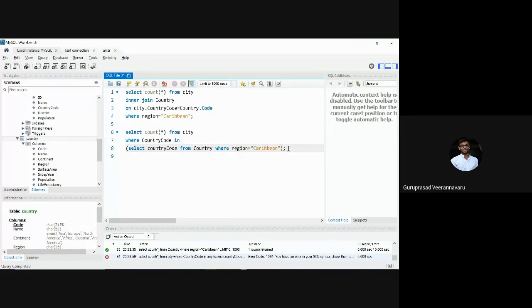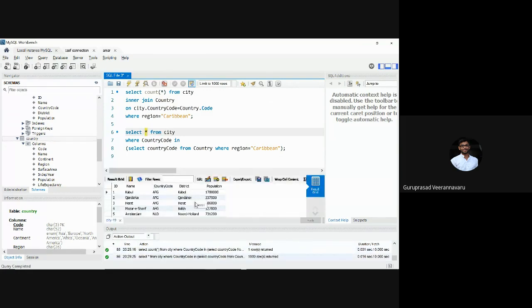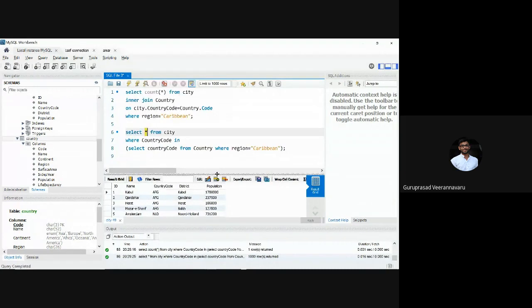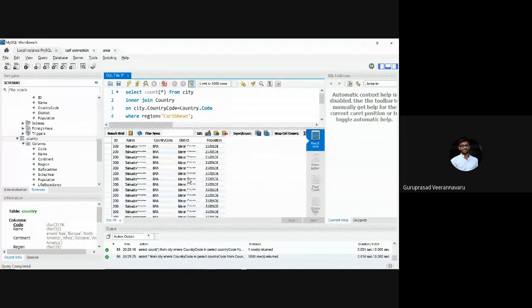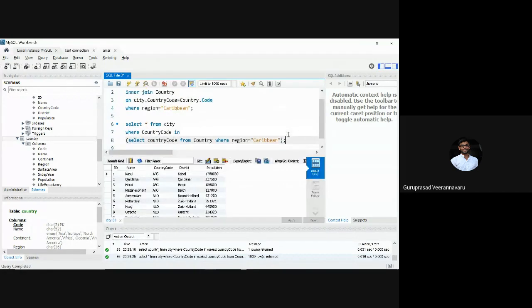Very good. One second. Let me see. Let's just do select star. Let's see how many it returns. Okay. It's returning me a lot. So somehow it is not working properly. This query is not working properly. Select star from country code where country code in select country code from country where region is Caribbean. If I do distinct.